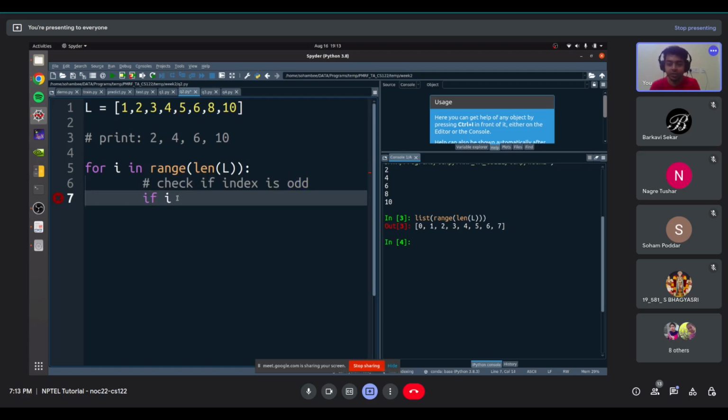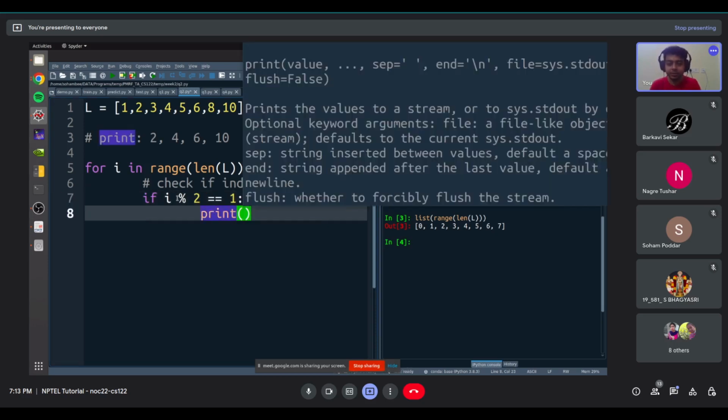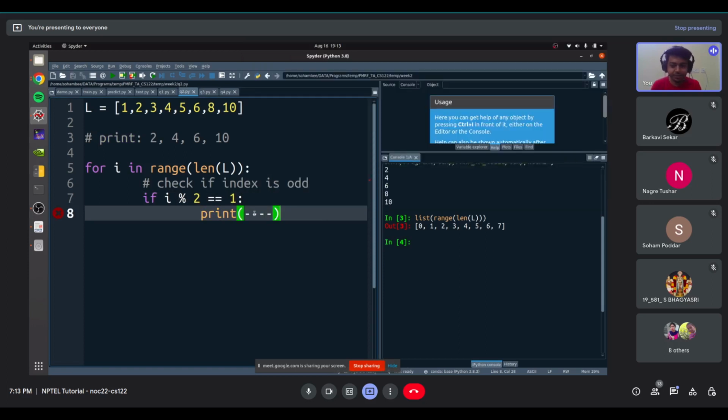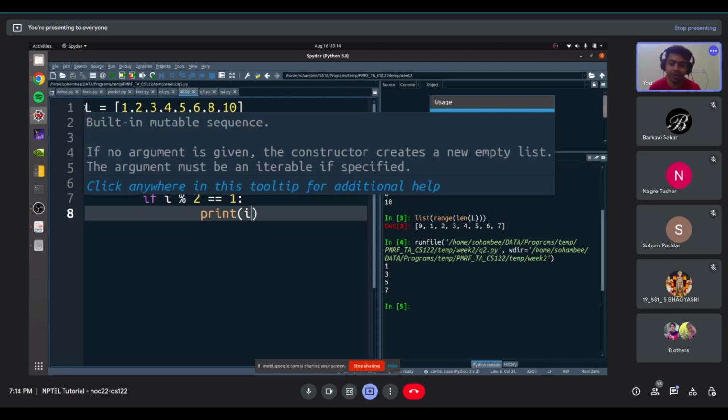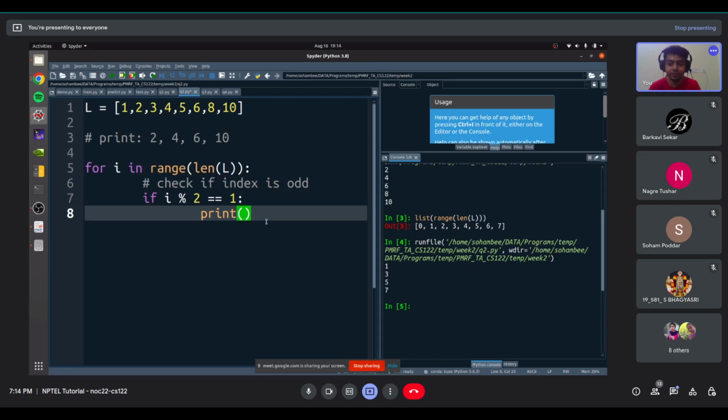So if i mod 2 equals 1, print, and what you have to print, I'm coming to that. Can anyone write what we should print here? We cannot just write print i, because that will just print the indices 1 3 5 7, but we want to print the values in L at that position. So what do we have to write here? Can you write in the chat what you have to write inside print?